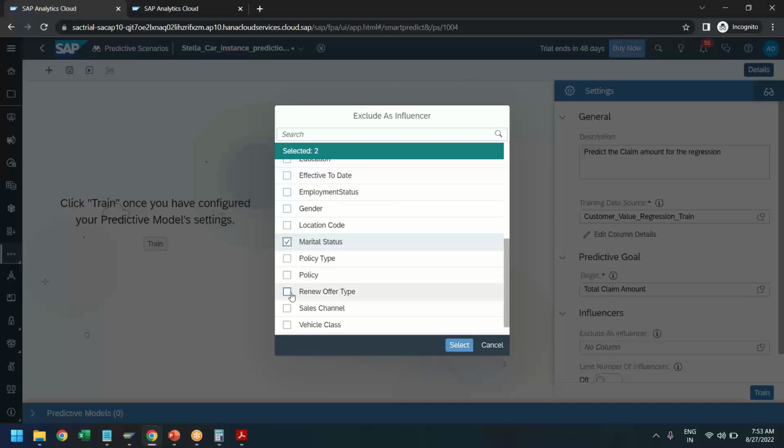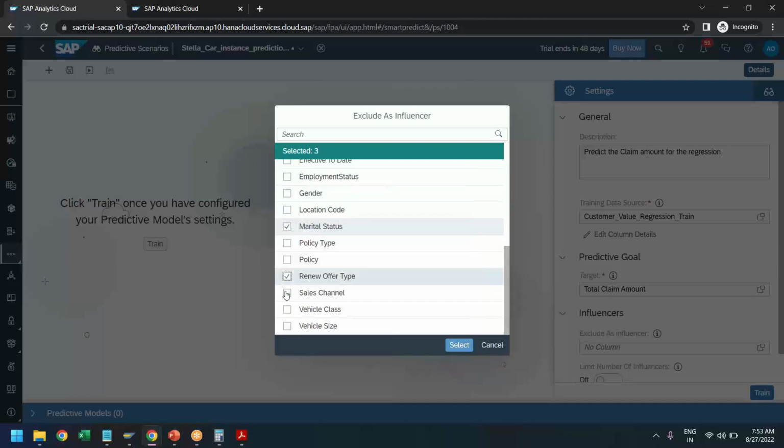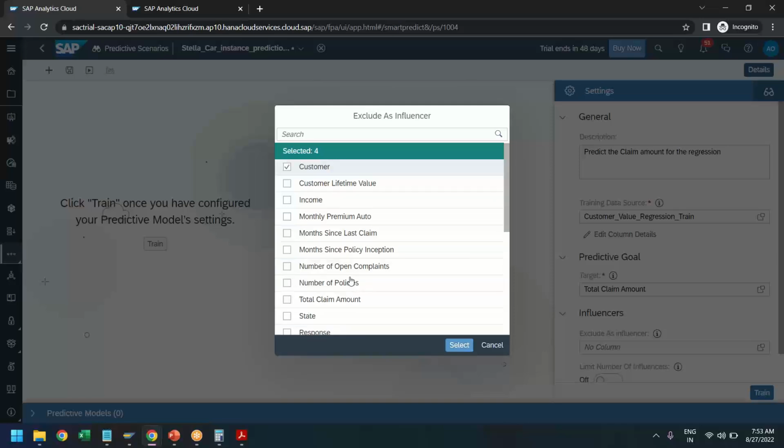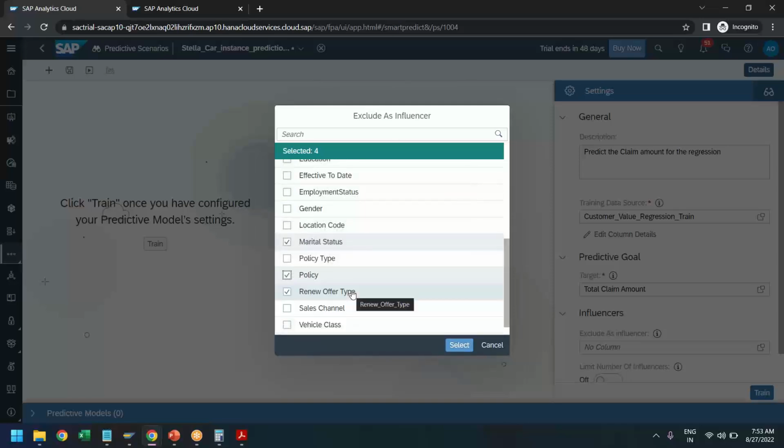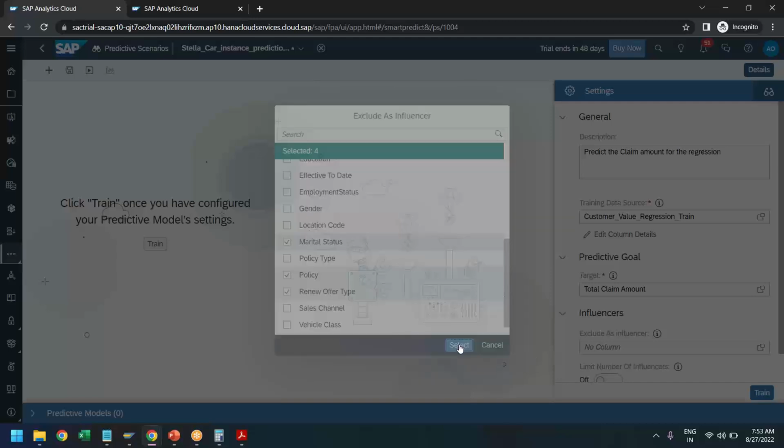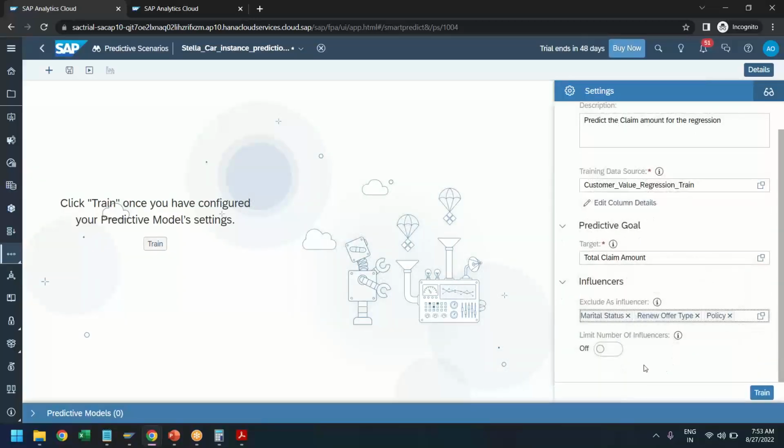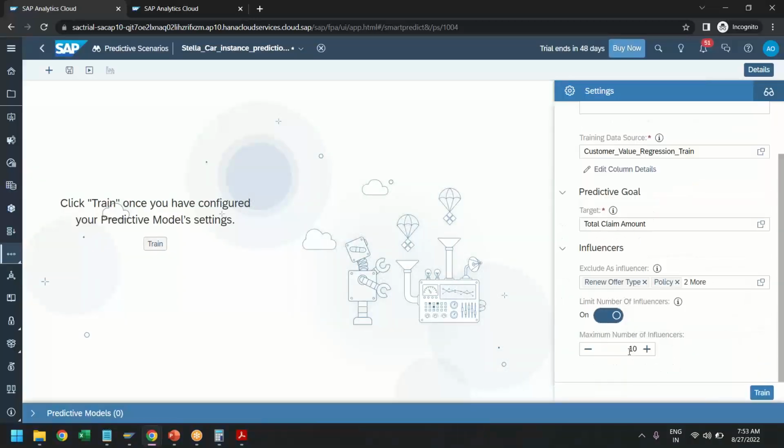Then marital status may not matter. Renewal offer type, offer doesn't matter. Sales channel, vehicle class, vehicle size. Policy number doesn't matter. So some properties I have selected which I want to exclude. Exclude. Okay, so click on select, and then we can say limit the number of influencers by 10. Automatically. And now we can run and train our models.